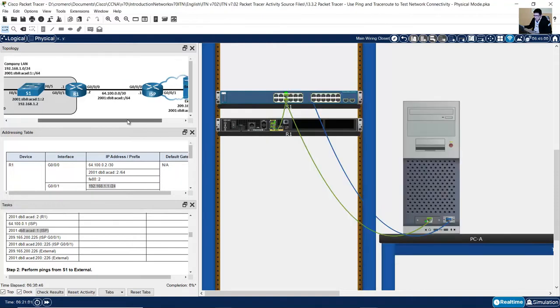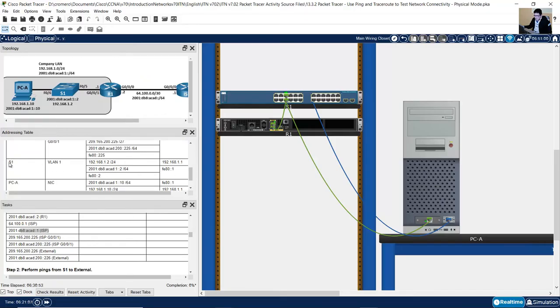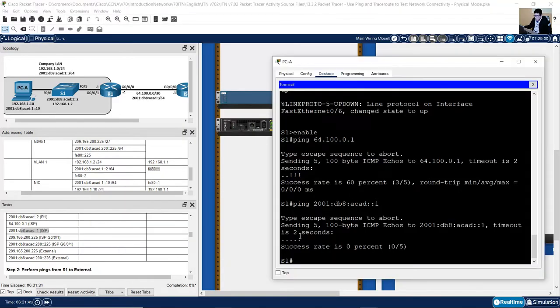Ping fails and look at the addressing table on IPv4 and S1. You have IP address and default gateway, and on IPv6 you have IPv6 address and default gateway. But remember, on real equipment, S1 will get automatically the default gateway, in this case FE80::1. But Packet Tracer does not support this process. So S1 will not get this default gateway on IPv6. So that's why the ping fails.